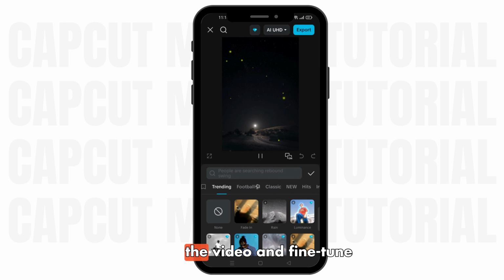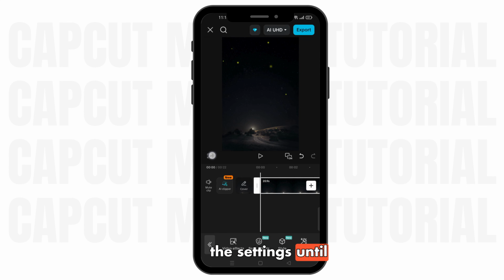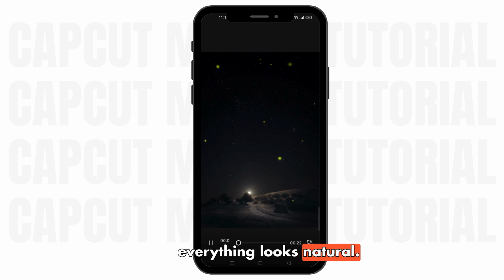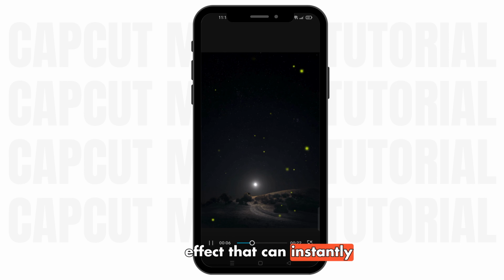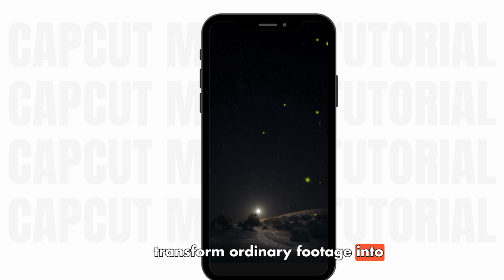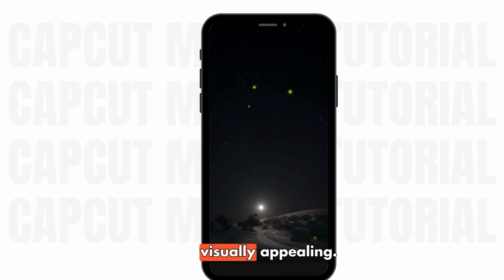Take a moment to preview the video and fine tune the settings until everything looks natural. And that's how to add fireflies to your videos in CapCut Mobile. It's a simple effect that can instantly transform ordinary footage into something more cinematic and visually appealing.